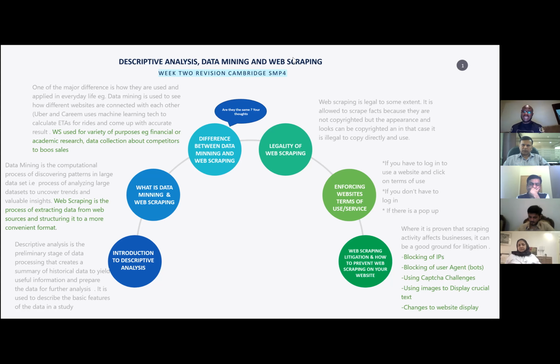So that's another one. Using images to display crucial content such as email addresses, telephone numbers, addresses of organizations and institutions. Those are some of the things that are being used to discourage people from scraping a website. Again, another critical one is change of website display.